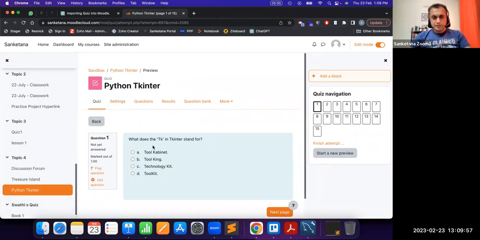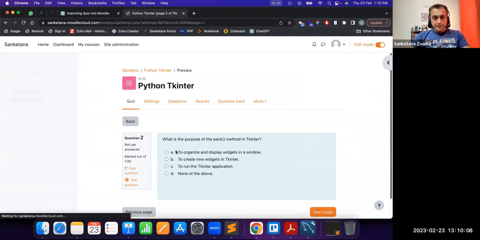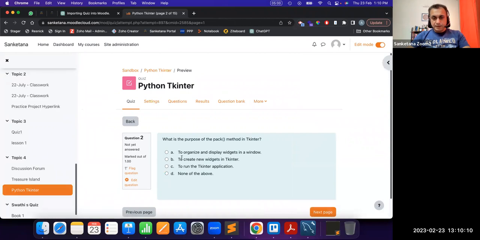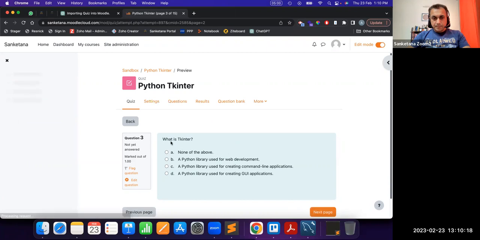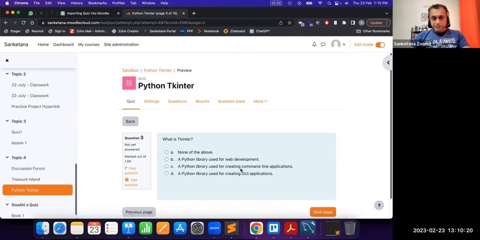Let's try to attempt. What does TK stand for in tkinter? Tool cabinet, tool king, technology kit, toolkit. I hope I'm correct. What is the purpose of the pack method in tkinter? To organize, to create a new widget, to run the tkinter, to organize and display widgets in a window. What is tkinter? A Python library for web development, command line application, GUI application. GUI application.